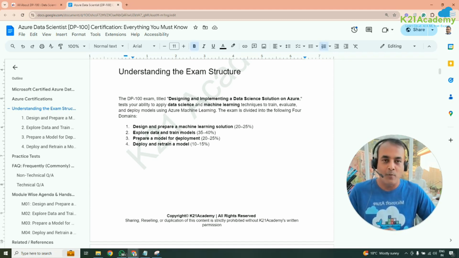Then you prepare the model for deployment. In deployment, you have infrastructure to prepare on Azure cloud, and then you prepare the environments to deploy these machine learning models, both the model as well as the underlying infrastructure. That's 20-25%, similar to what you see in domain 1.